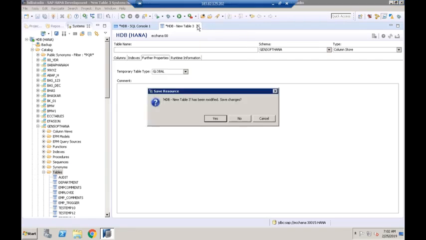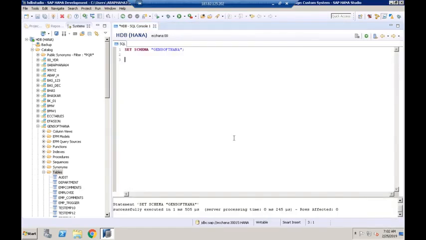When you come to the SQL console, how do you create that? We have to use the keyword create global temporary column table, as I want to create it as column store. I'll give the table name as EMP global temp. Let me create some columns. Employee ID, int and a primary key, and then employee name varchar of 20. I'll close the table.